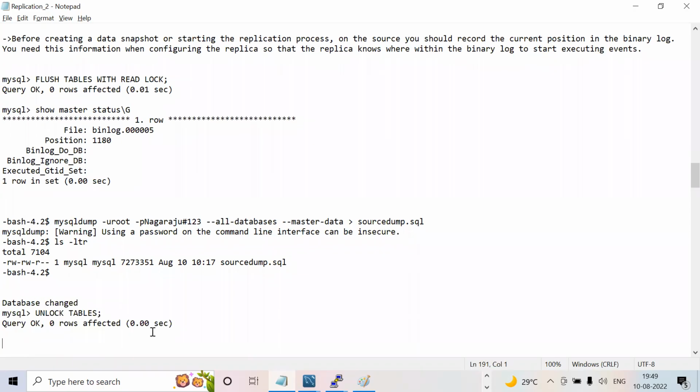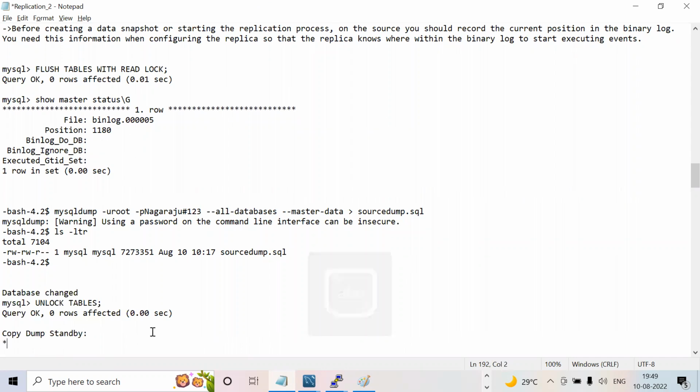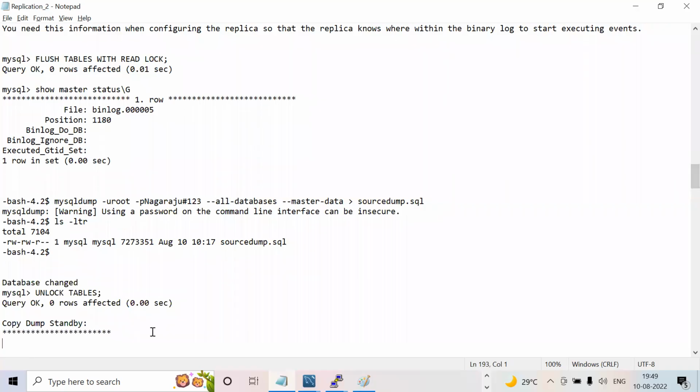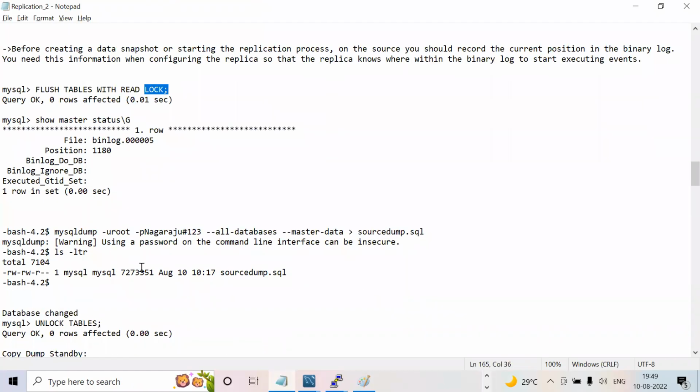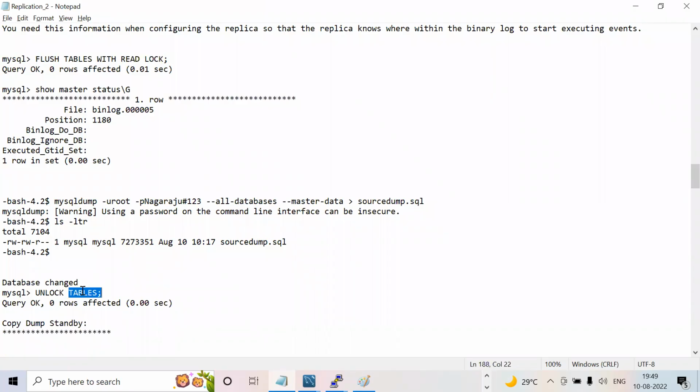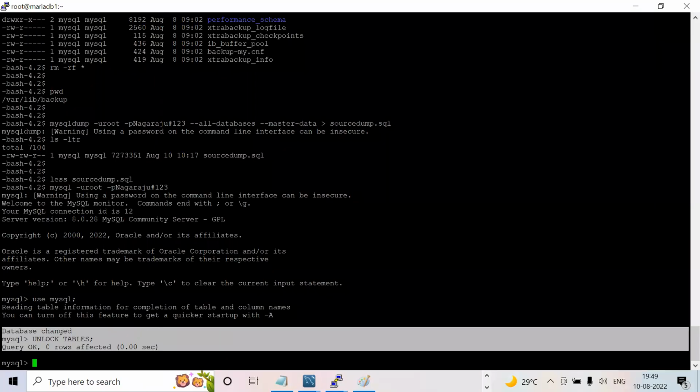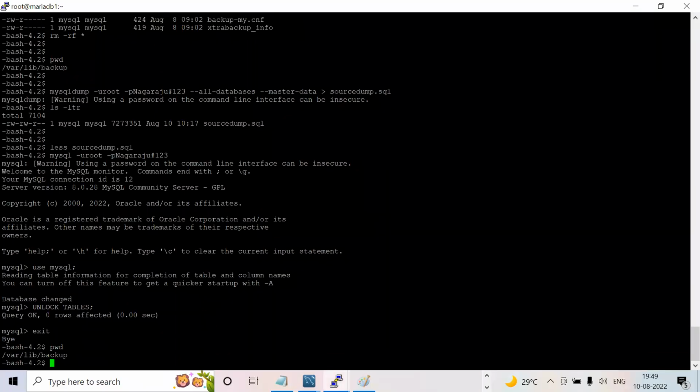I want to copy it to the standby. Copy the dump to the standby, right? Perfect. Here I mentioned the read lock, flush tables with read lock. So after the backup, only read operations were allowed, no impact. So just unlock it. Even if you missed it, no problem. So here, exit, my dump file is there.